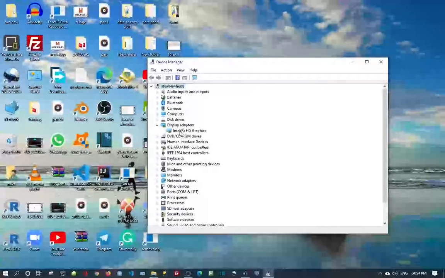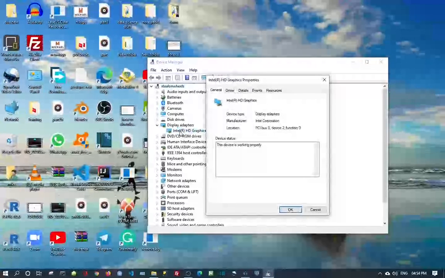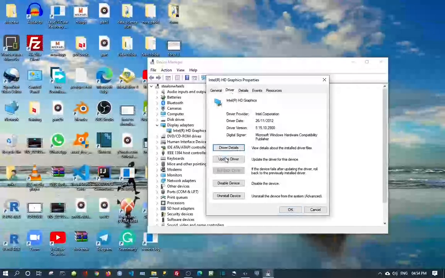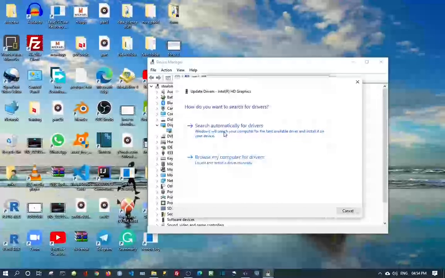So we can also update it from here by clicking on it twice. Then come over to driver. Then you can see update. If you click on it, it will say search automatically for a driver. You can do it automatically, but if you have downloaded your graphics card software already, you can easily just browse my computer for drivers. You can check in your system where you downloaded it and install it from there.